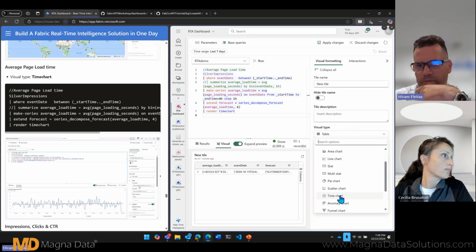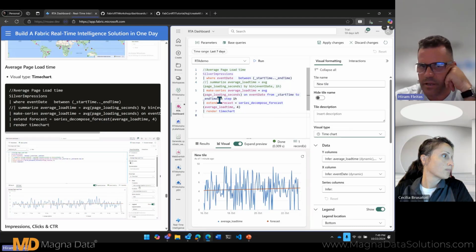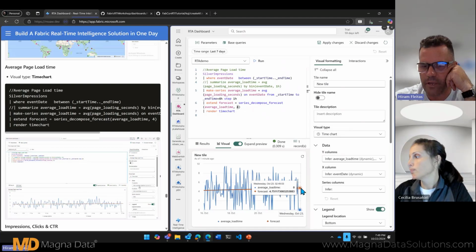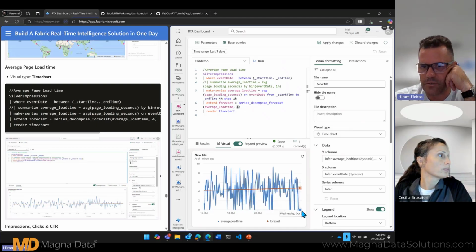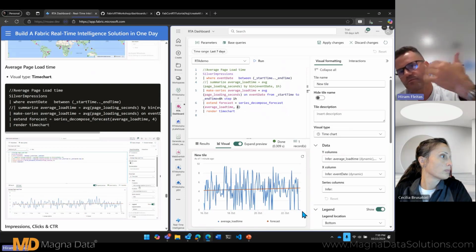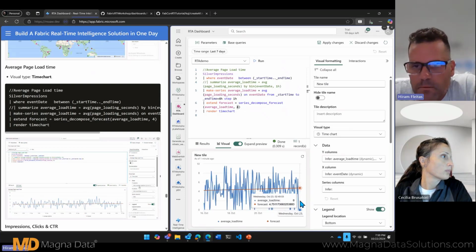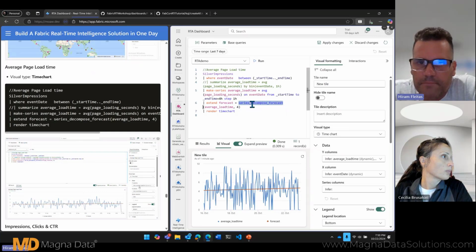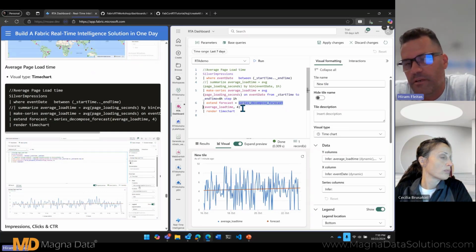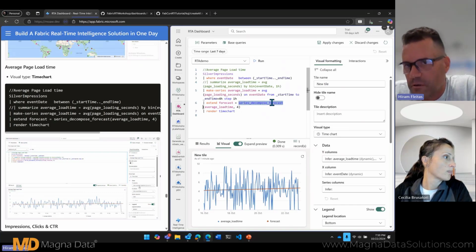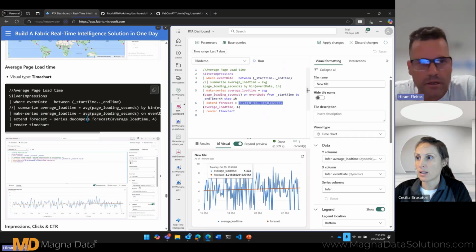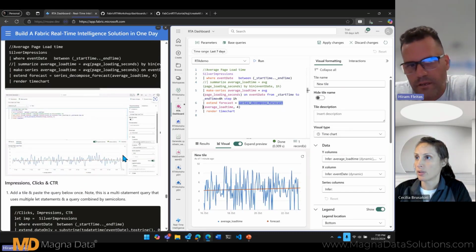So in this one, I want to do a time chart, and notice there's a series decompose forecast. It's forecasting out 4 data points into the future. The red line is my forecast and the blue line is the actual, because we're forecasting into the future. These are some of the built-in machine learning operators inside of the engine. There's also series decompose anomalies, and I think there's another visual here so that it can plot the anomalies throughout that chart.